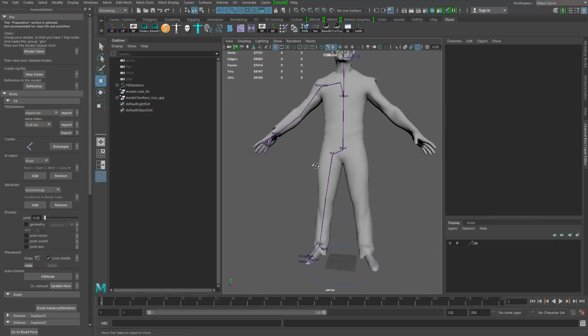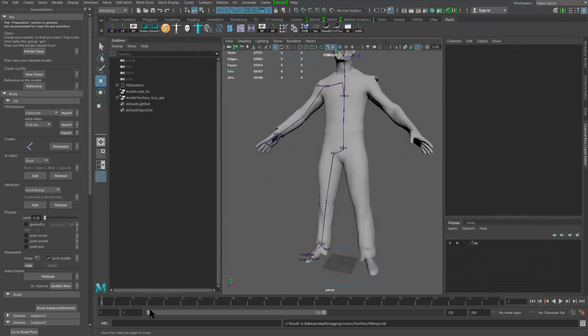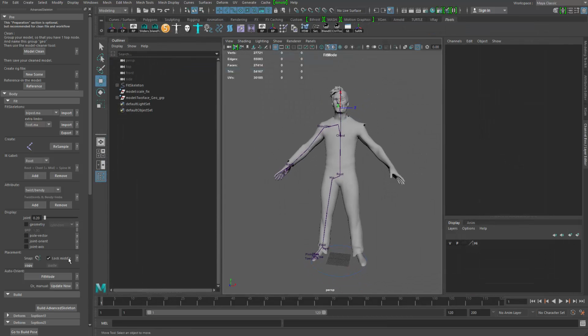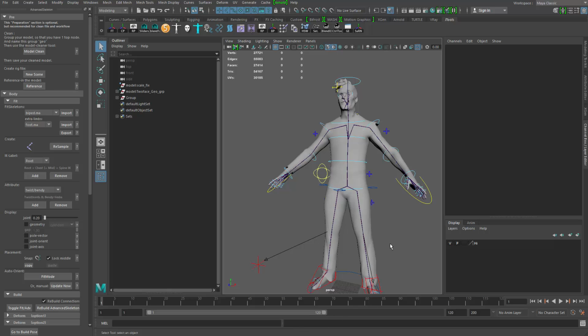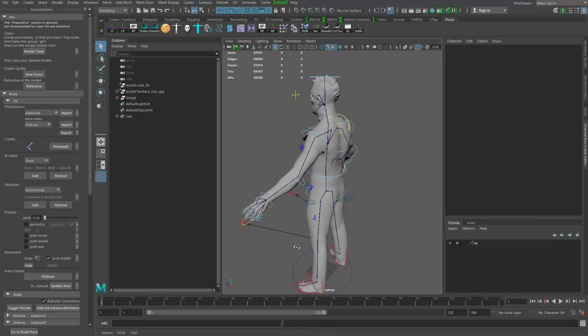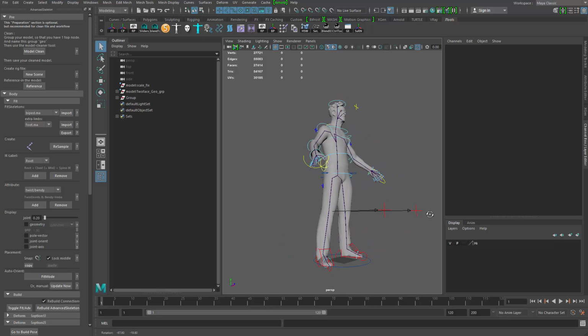Okay, so that's fitting. Everything is supposed to be done. Let's save it as fitting 3. Okay, and then we can do a build advanced skeleton. All right, make sure you have no arrows, and when you're done with it, we can then move on to the skinning process. Okay, see you in the next tutorial.